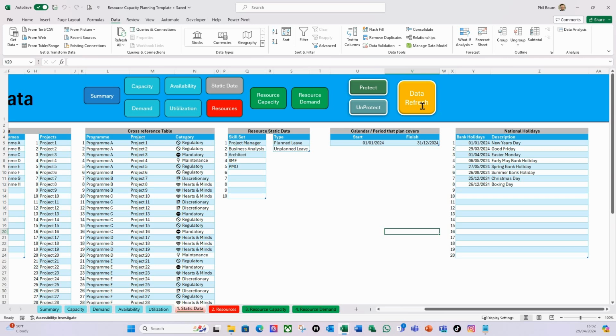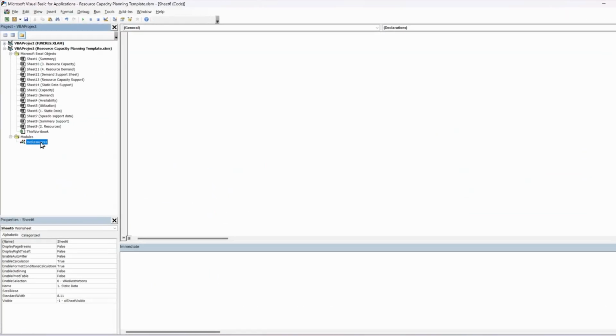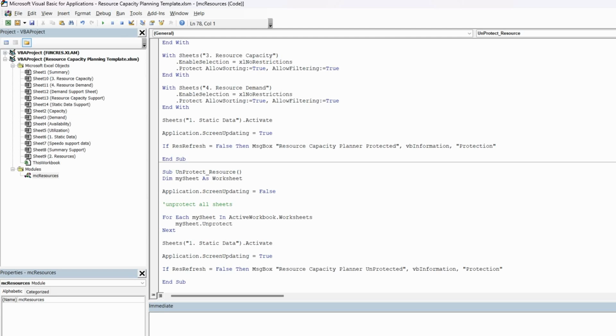So now let's take care of our data refresh. So again, I'm going to right click here and do view code, resources. So the last bit that I want to do is do the refresh of our data. And let's bring all that together.